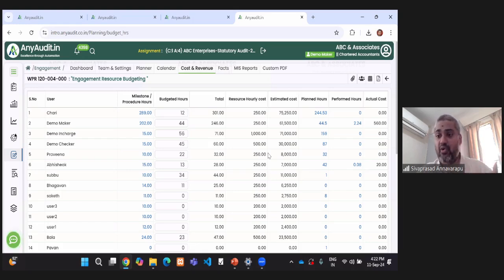And there is a score for this. If you go for AQMM released by the Institute version 2, there is a score for whether the audit planning has been done, whether the sufficient budgeted resources have been allocated. So all of this becomes an integral part of that.